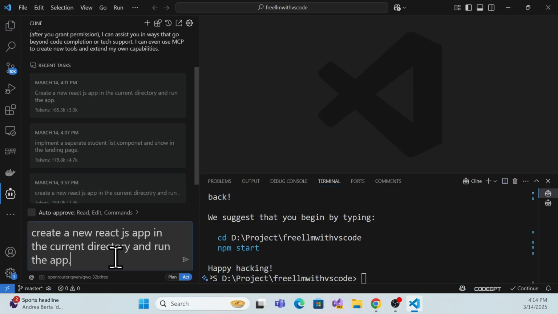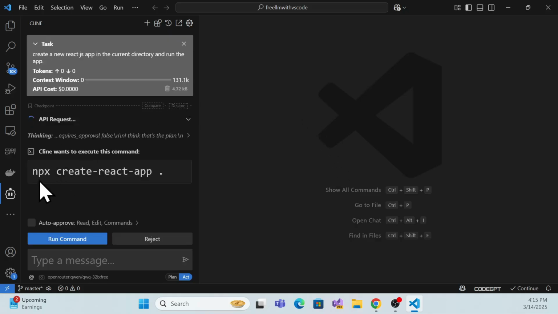So I want to create a new React.js app for this agent with the LLM, and also make sure I am using act mode so that the agent can work for me, right? It will not give just a plan on how we can do that, but it will do the work as well. So let me hit enter. Okay, now see I'm getting the first command which they suggested.